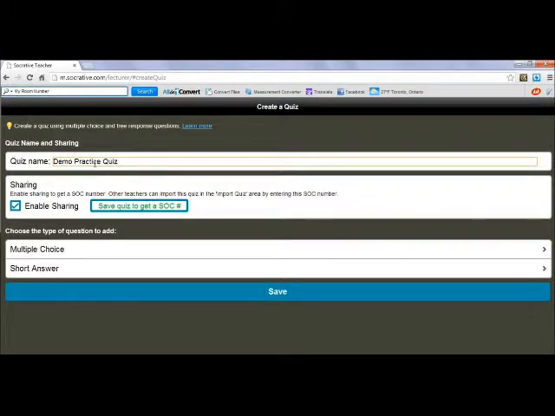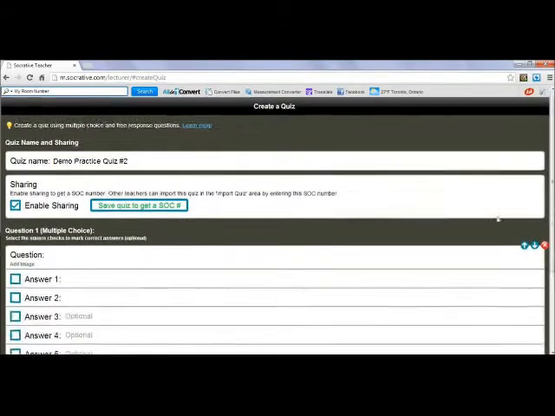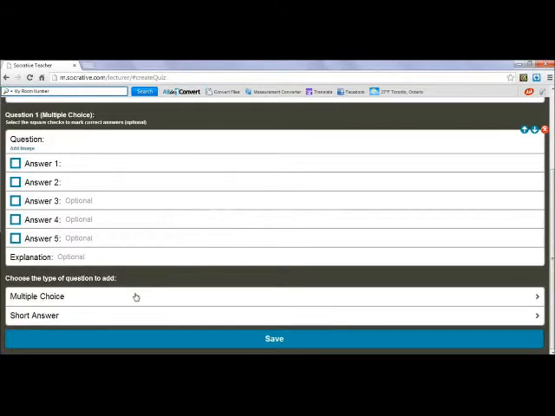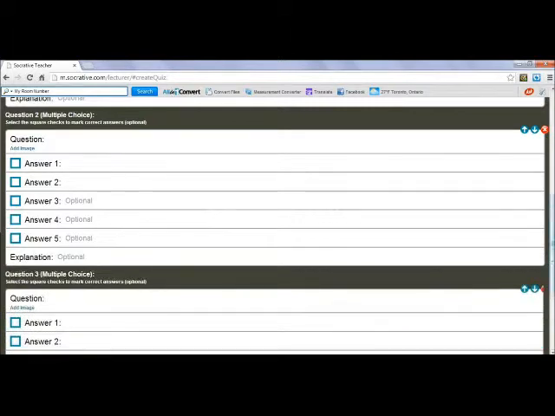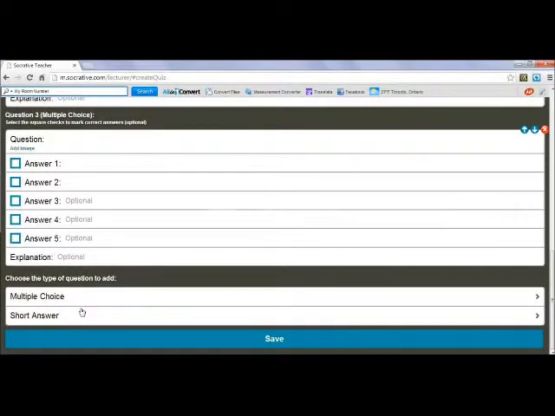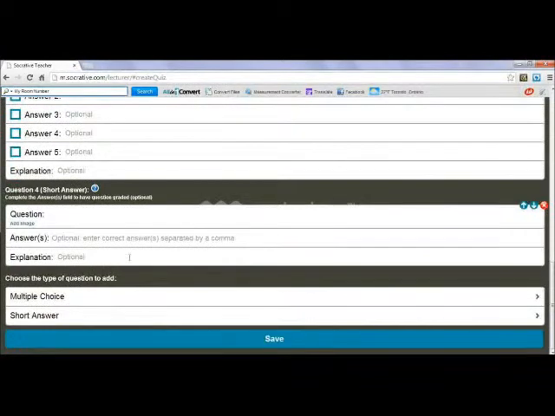Quiz number 2, since I have already created another one. Now the great thing about Socrative is you can make your test as long as you desire. So put a multiple choice as much as you want. You can make it as long or as short as it can be. And a short answer, you just click it and you add your question, and you can put your answer here, the correct answer. And after you're done, you will be clicking save.